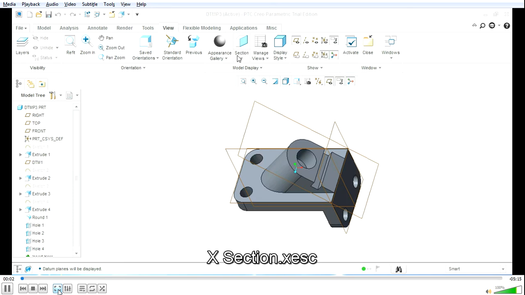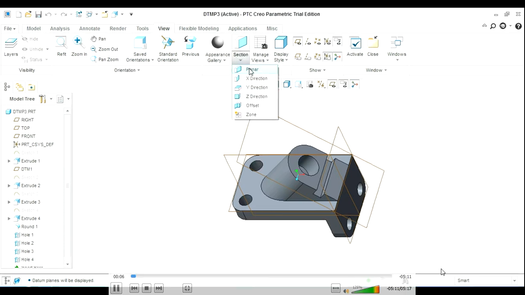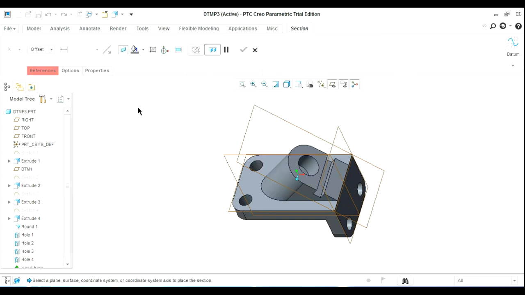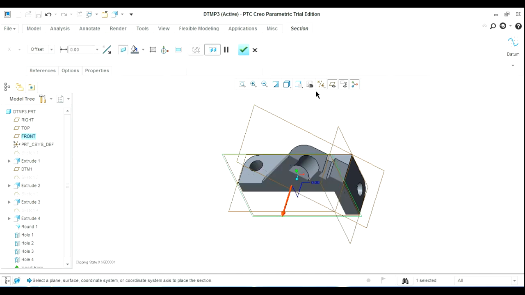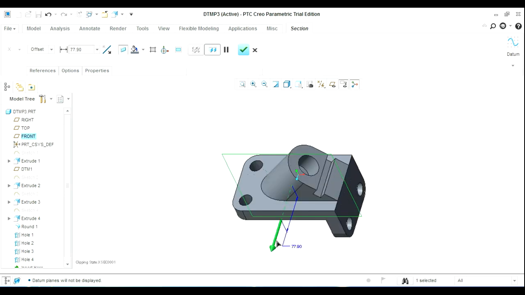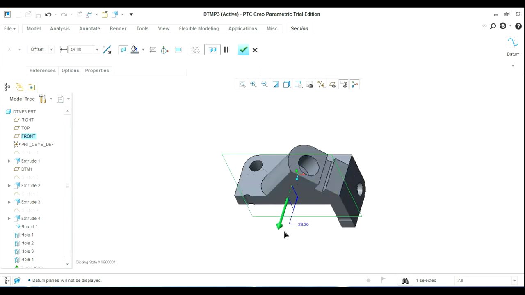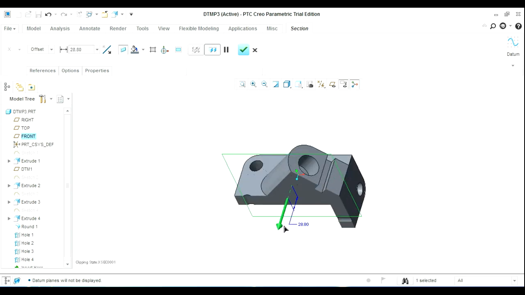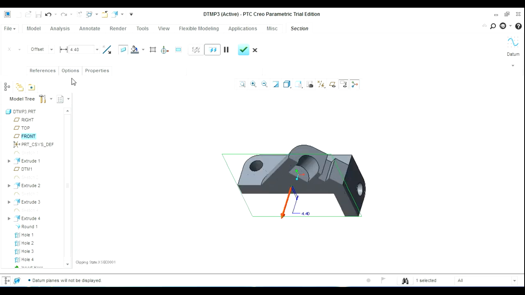From the Views tab, Model Display group, take the Section command and Planar X section option. Select the front plane, which is to be used as a cutting plane. An arrow perpendicular to the cutting plane is displayed. Using the arrow, you can take sections at several planes perpendicular to the selected plane.